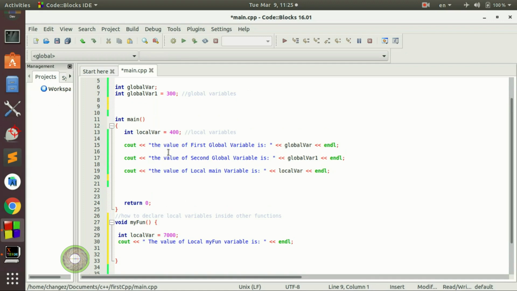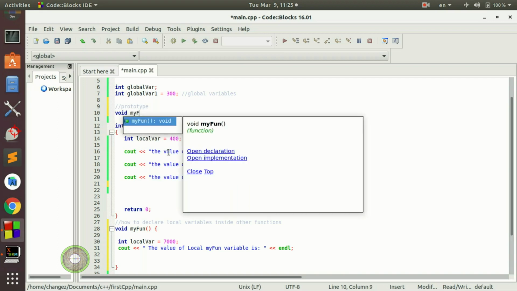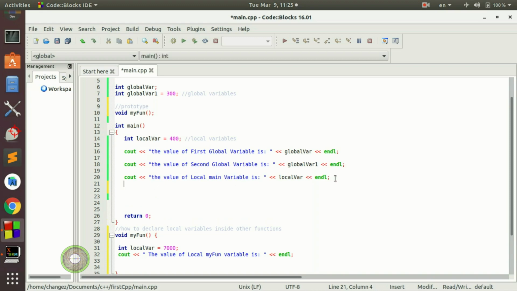Alright, so we go to our prototype here, and we declared our function which is void myfunc. So how are we going to declare this one? We're going to say myfunc. Okay, so that's how we declare the function inside the main.